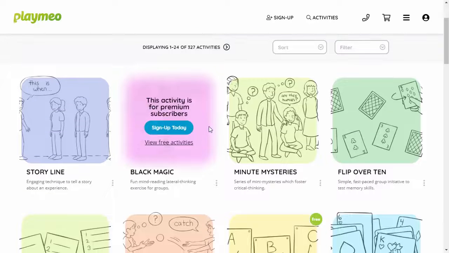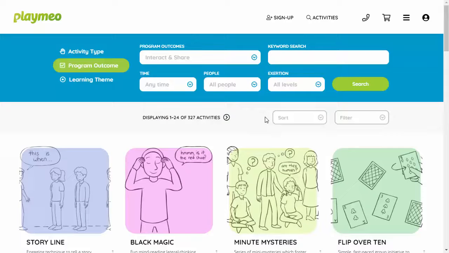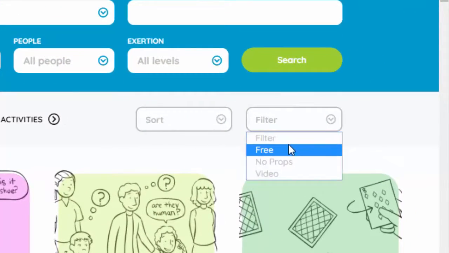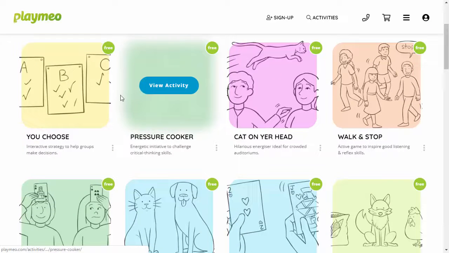Now, initially you're going to see a lot of activities here that are premium. They say you need to sign up. If you don't intend to do this and you just want to try this out for free, the easiest thing to do is go down here to this filter and just choose free. You're going to then see only activities with the free sticker on them.